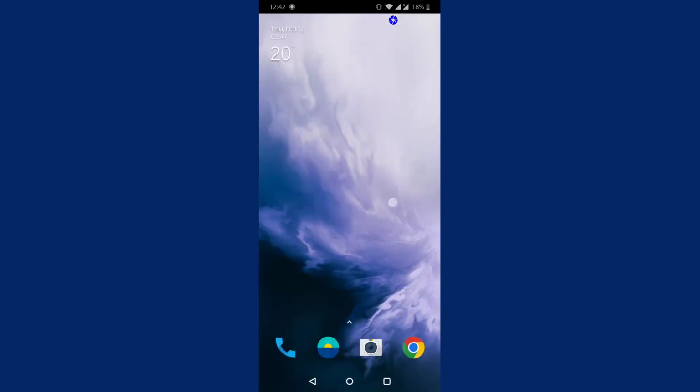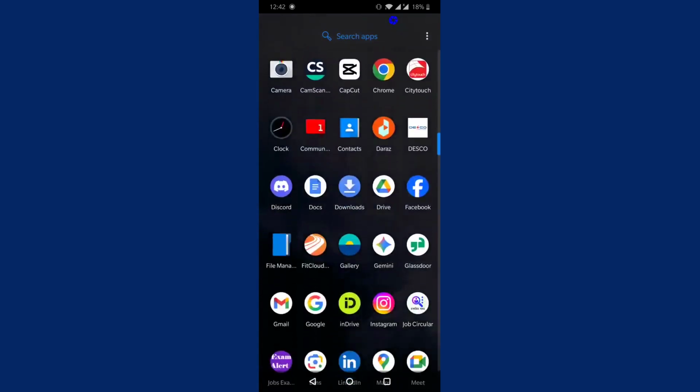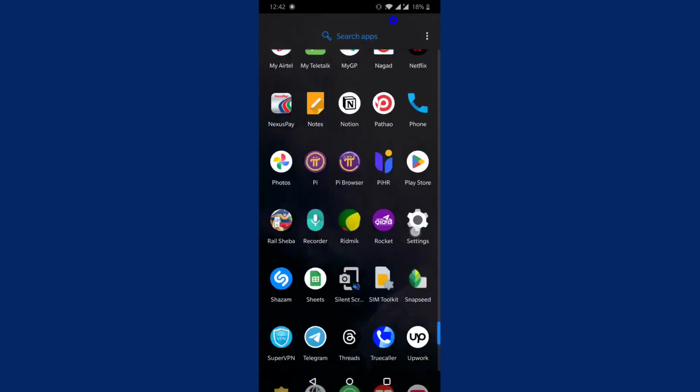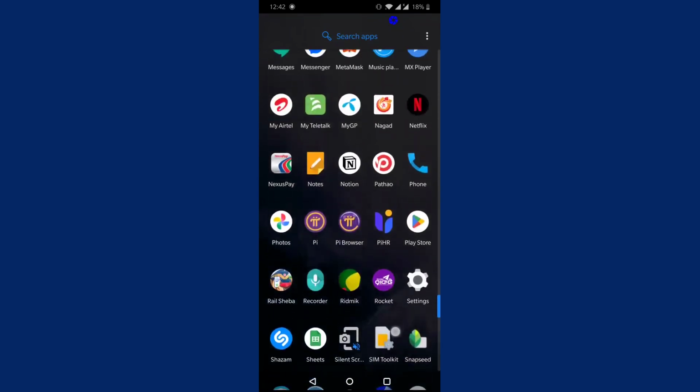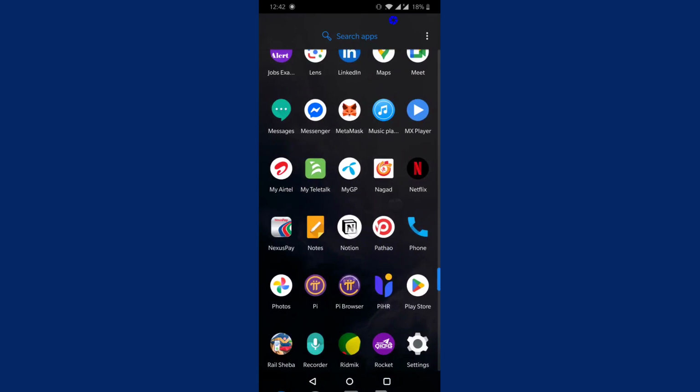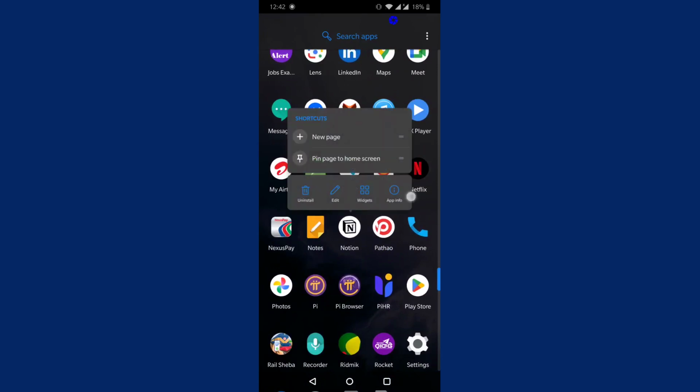Next, press and hold the Notion app icon until a menu appears. Depending on your device, you may see an option labeled uninstall, remove, or a trash can icon. Select this option to initiate the uninstallation process. After selecting the uninstall option, a confirmation prompt will appear asking you to confirm that you wish to remove the app. Confirm this action to proceed with the removal.